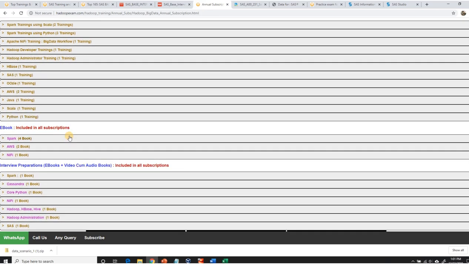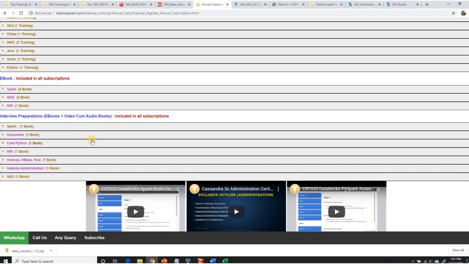Then this is the ebook. We would be launching ebooks for various technologies. Right now it is available in Spark, AWS, and NiFi technology. Similarly, we have interview preparation material. Interview preparation material does not mean only the ebook. It may include audio cum video books, as well as programming questions answered by our trainers in detail for each programming question which is being asked in the interview, which we would keep enhancing. So here, on a weekly basis, or as and when new material is available, we add it, and you can get access to this.